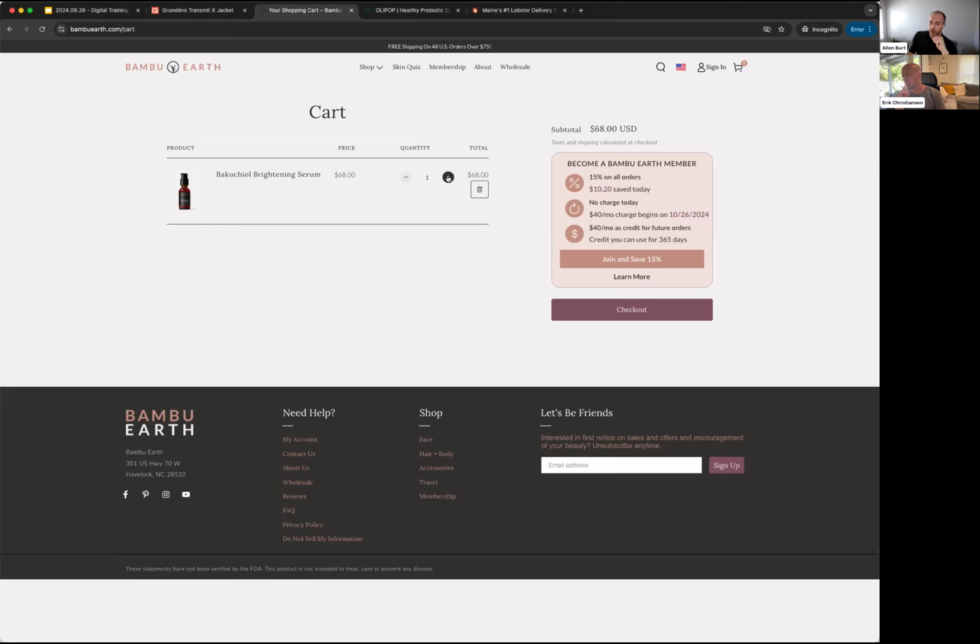I think another low hanging fruit here that's really obvious is that once my cart value does hit above $75, there's nothing here telling me that I've now earned free shipping, right? It still says tax and shipping calculated at checkout. And this is another big miss that we see frequently with brands.